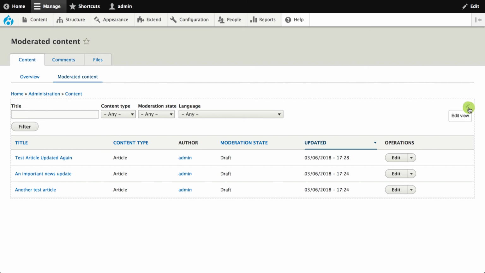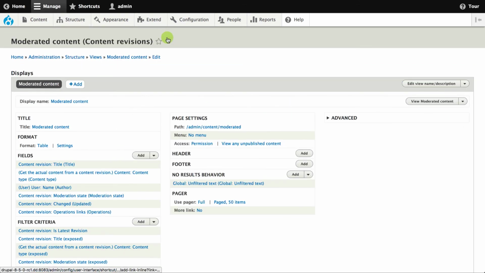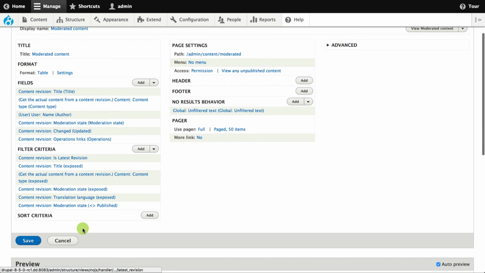So if you actually want to build more views like this on your site, instead of creating a normal view of content, you want to make sure that you create the view to show content revisions, and then you'll have access to things like the moderation state of the content.